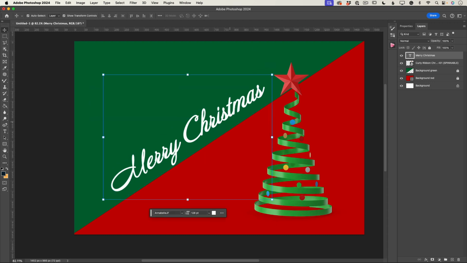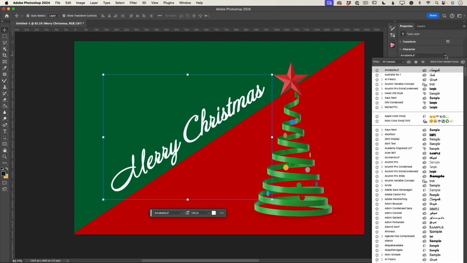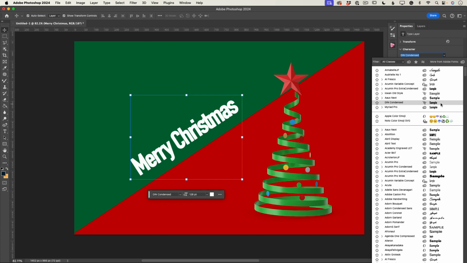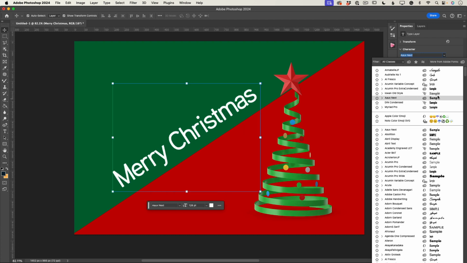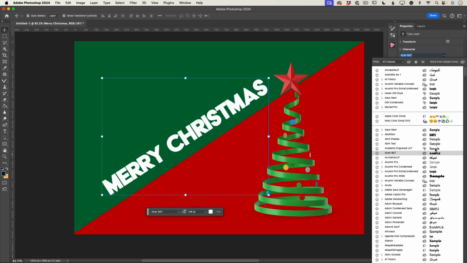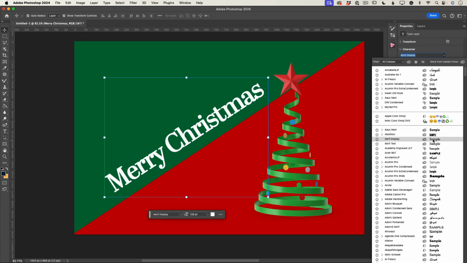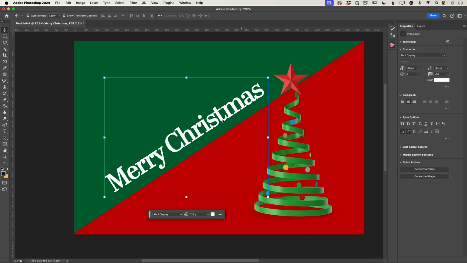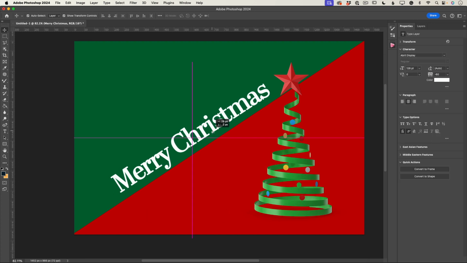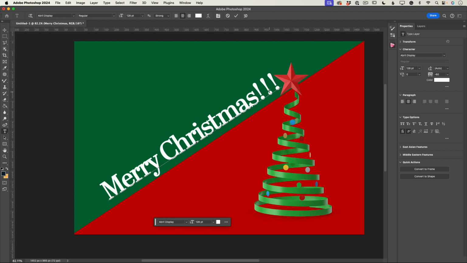Of course, guys, you can change the font for your text using the properties panel. From here, you can change to any type font you like. Everything is up to you, guys. Let's change to, oh, I like this one. It's kind of nice. So this is our Merry Christmas text. Maybe we will add an explanation. Just like that. Beautiful. I like it a lot.